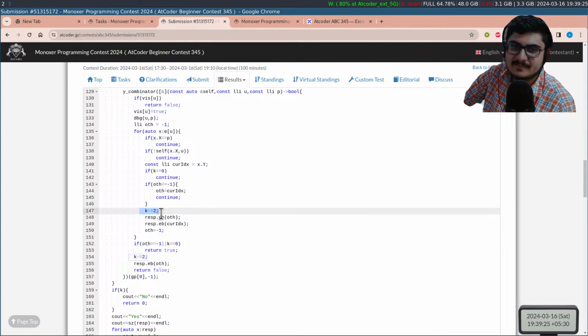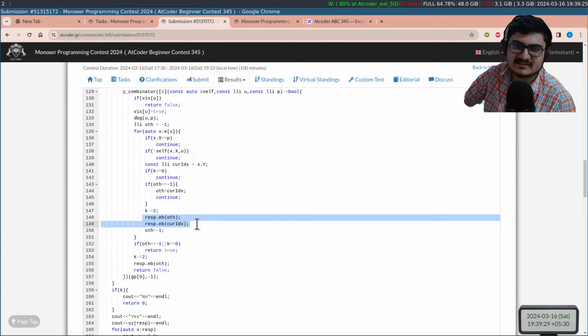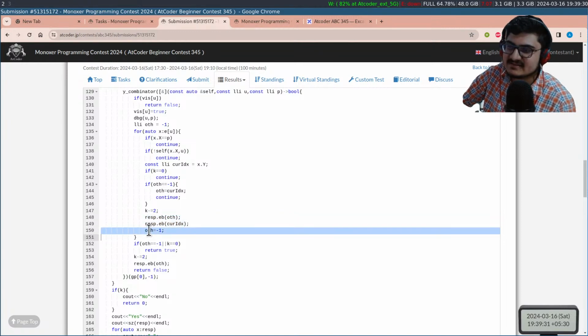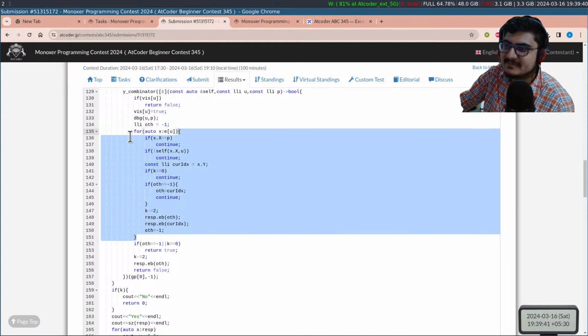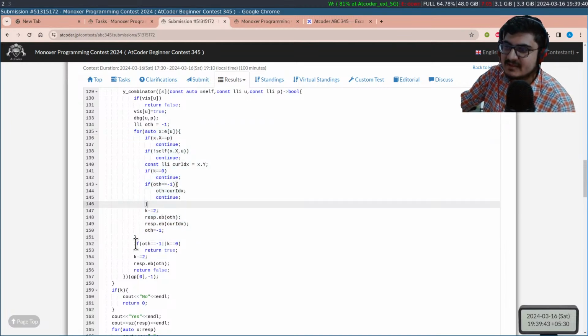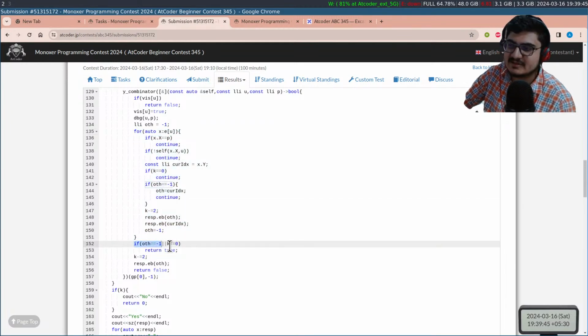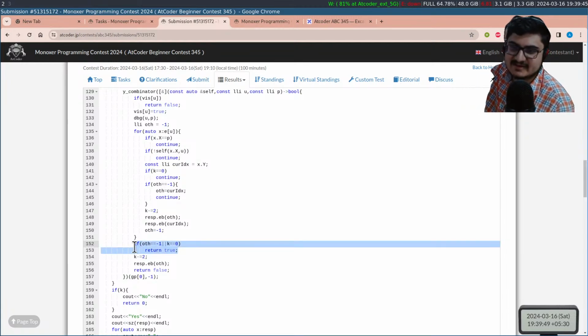So I decrease the number of more nodes I need by 2. I add these two edges in the response vector, and I change this boolean variable again to -1, which is a note to the parent that you don't know any other child right now which is off right now. And when I am done with this loop, if the parent does not know any other child or there is no need to print any other node, then I return true, which is a note to the current node's parent that the child is off right now.